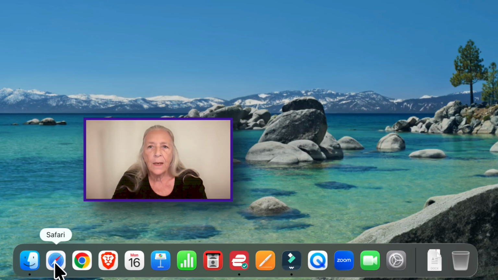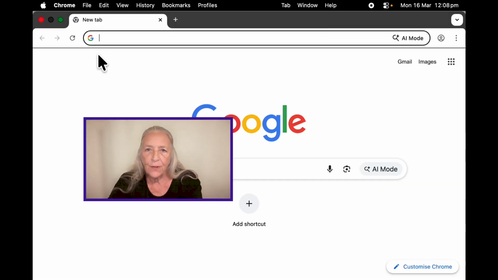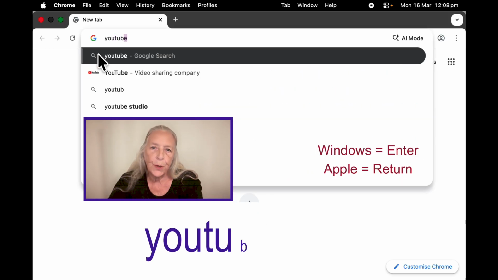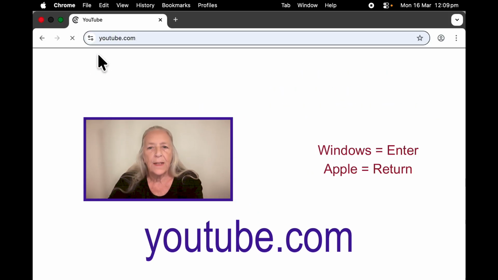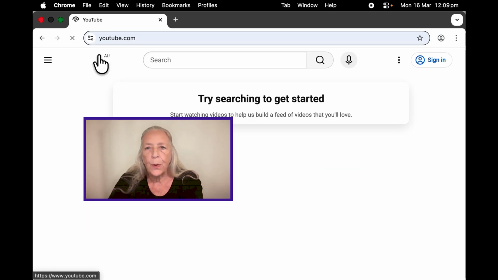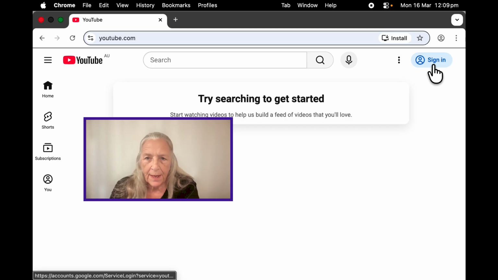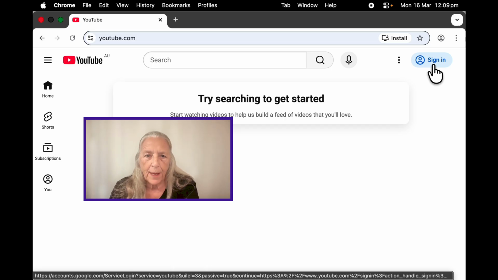So I'm hovering my cursor over my chosen Chrome icon and I click to open it. This flashing line in the address field tells me that some input is expected. So I type in youtube.com and press enter on the keyboard. That brings me to the front page of YouTube with the sign in button here at top right.